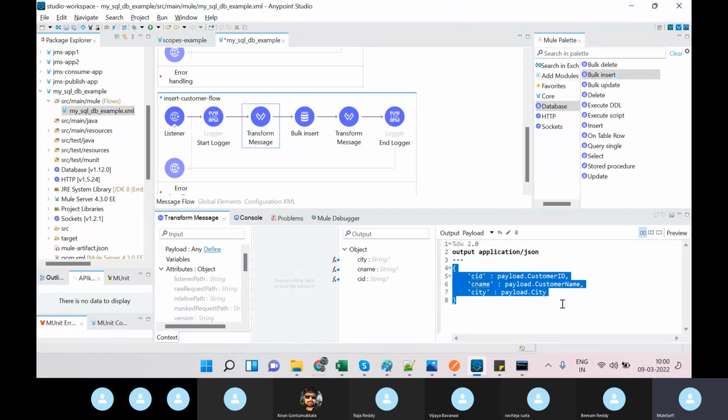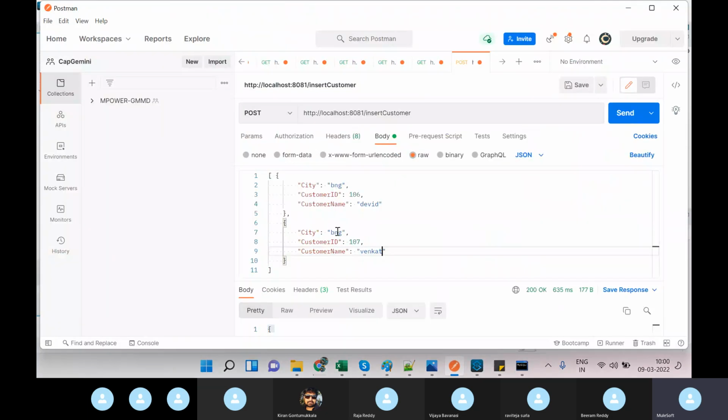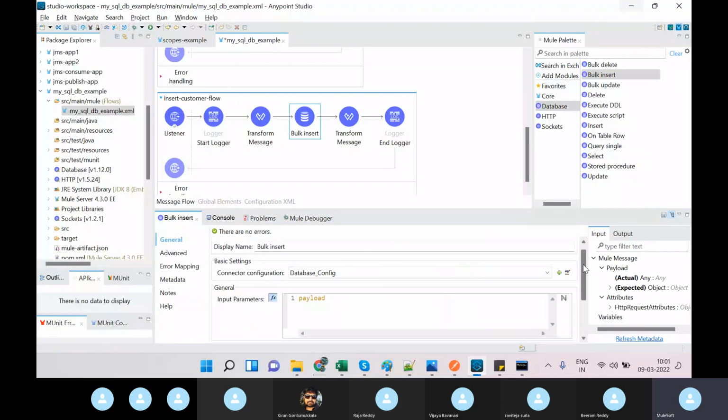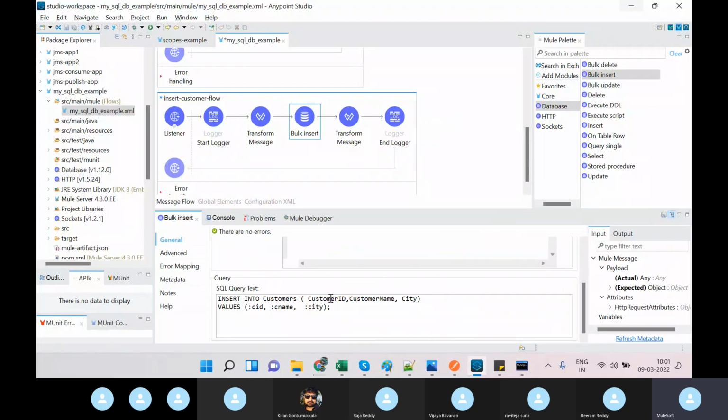I'll remove the entire thing. I'll just give payload and pass it as it is. Whatever multiple objects I'm sending, I'm sending as payload in Java format. Don't forget this, just change your JSON to Java. And I'm sending all the data at a time to the bulk insert. In the bulk insert, you should not use different keys, because I'm not assigning any payload values to these particular keys. So whatever column names you have, you can give the same thing as values also.